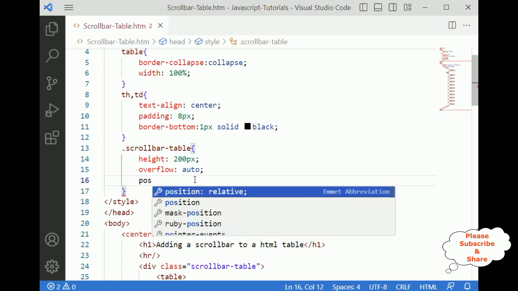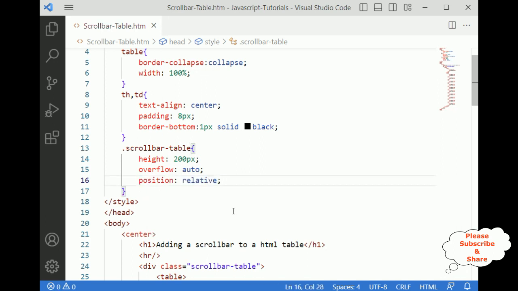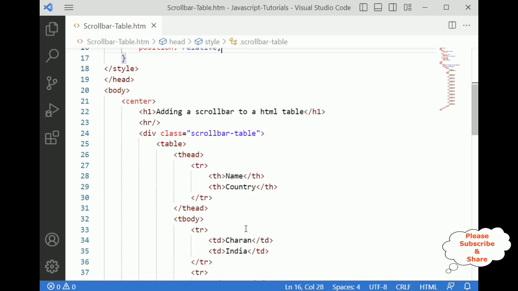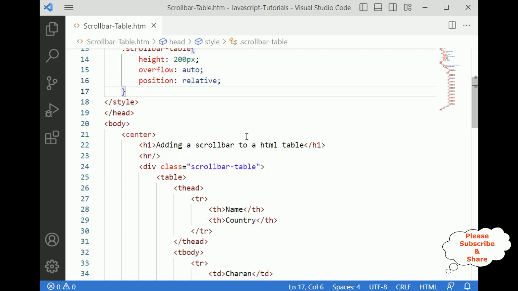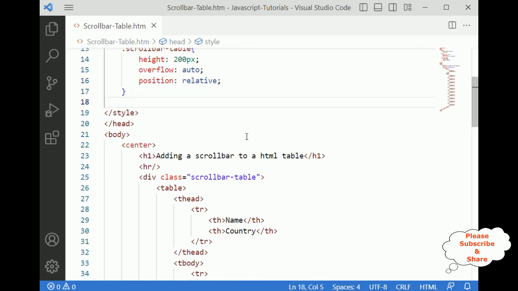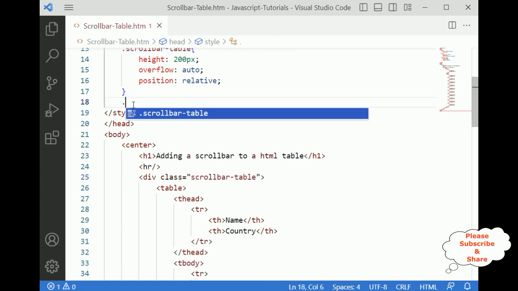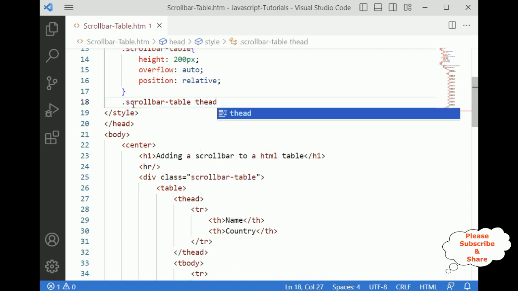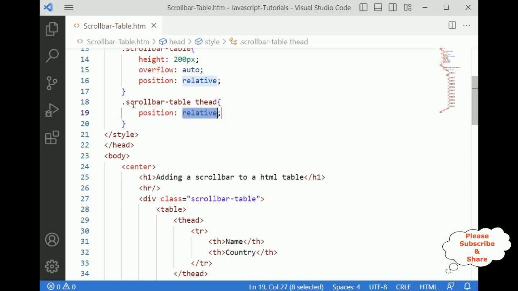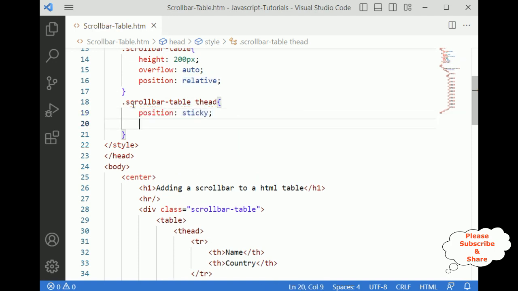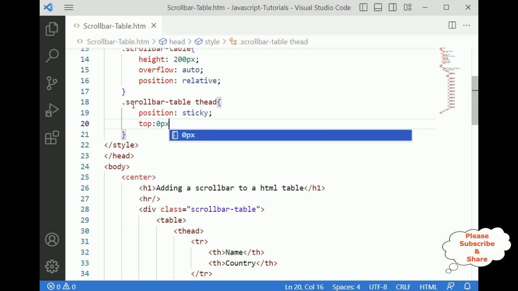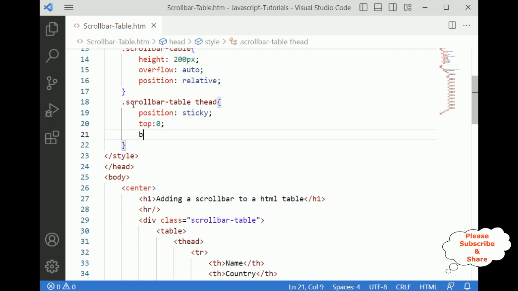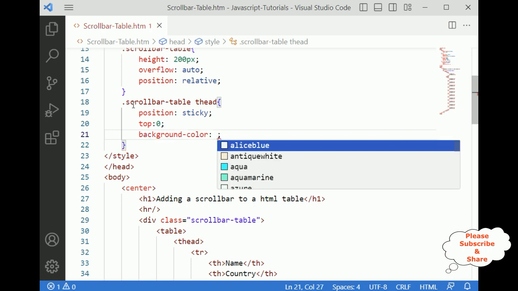And after that, I'm adding the position relative. Position relative and what else? I want to make the table header sticky. So this table header thead is inside this class. So let's copy this one inside this scroll-table thead: first position, it's not relative, it's sticky, top 0 pixels, top 0, make it background color.